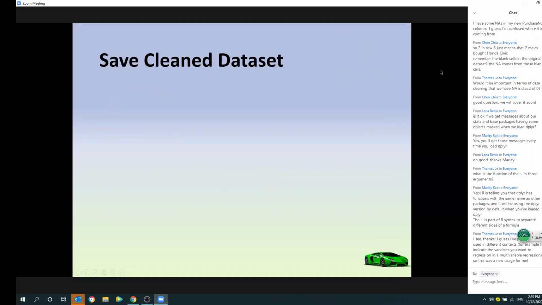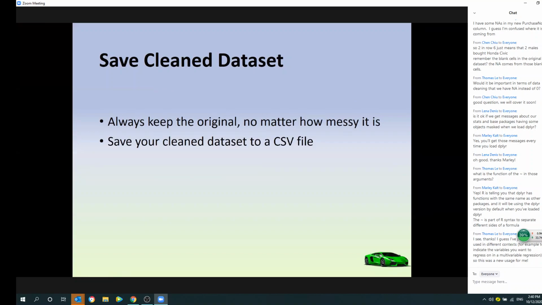Let's move on to the next one. Once you get the data set, maybe you want to save the clean one, or maybe you want to keep working on it. My suggestion is always keep the original. Don't overwrite the original one, even if you think it's messy. If you have the original one, you can always go back, run the code and clean it. But if you overwrite it, you can never come back unless you have some other way to download it again. So always keep the original, and you can save your clean one to a CSV file.